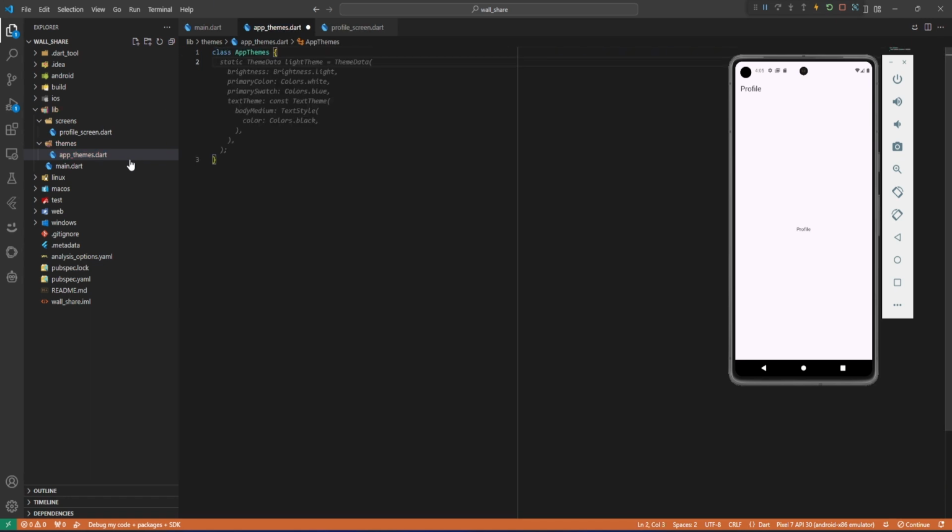So now first let's start with the light theme. Okay, the assistance has already started for us. So yeah, it's going to get it like that. Okay, let's just import all of these.